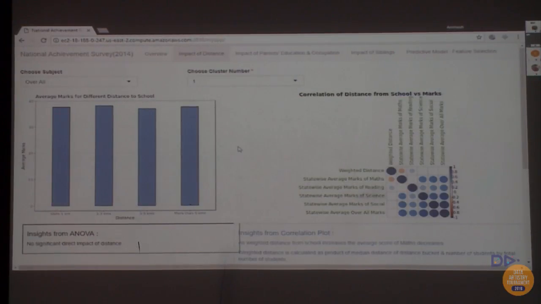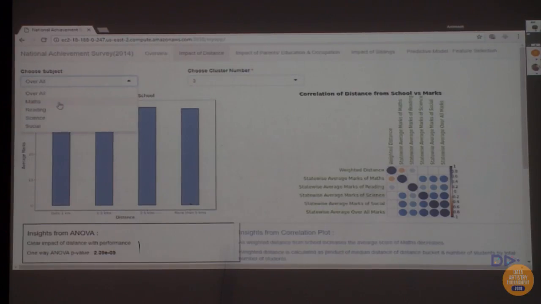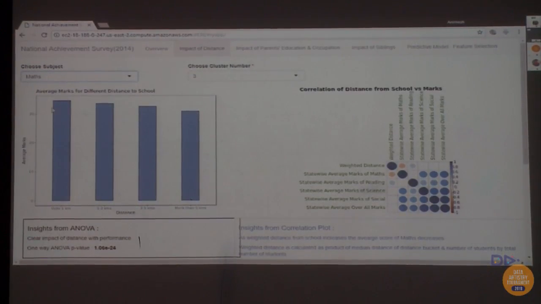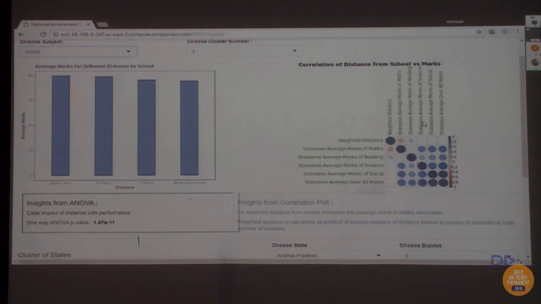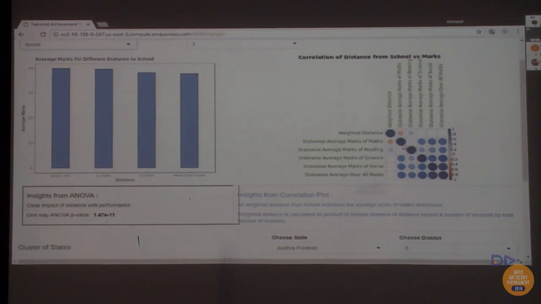Based on the selection of cluster, we have tried to come up with some insights. Taking the example of cluster 3 and the subject as math, with increasing distance, the average mark is decreasing. Similar is the performance for social science. Again, we have plotted a correlation between the marks in different subjects and distance buckets. Clearly from the red dots, we can see there is a negative association between performance in math and distance across all states.